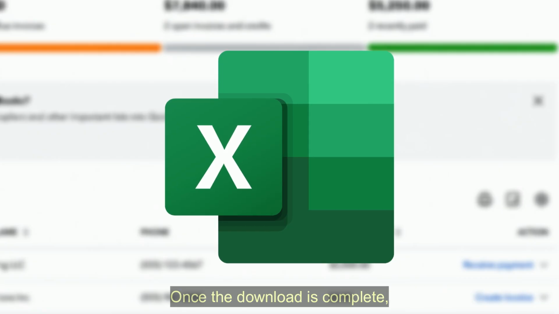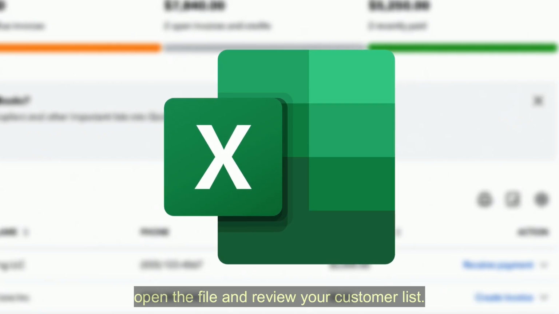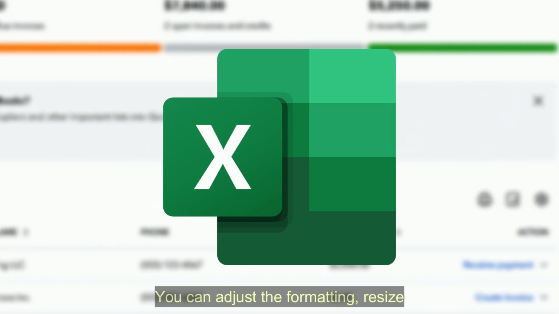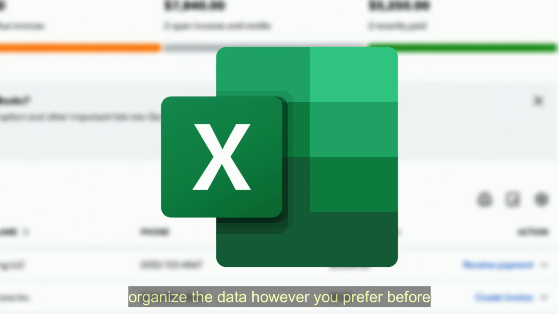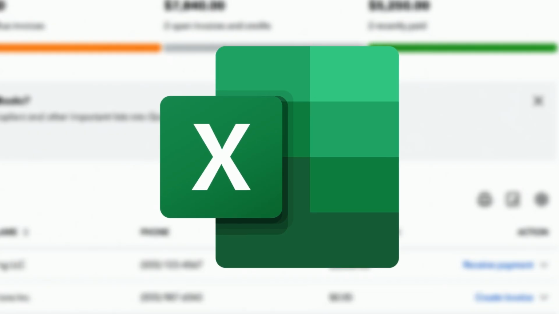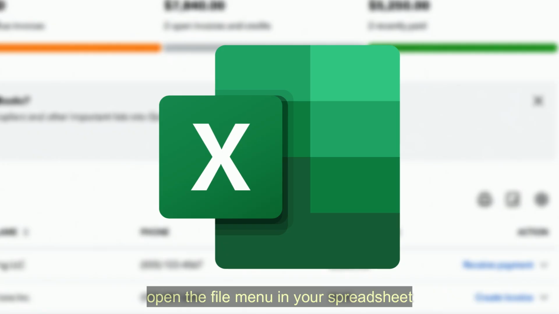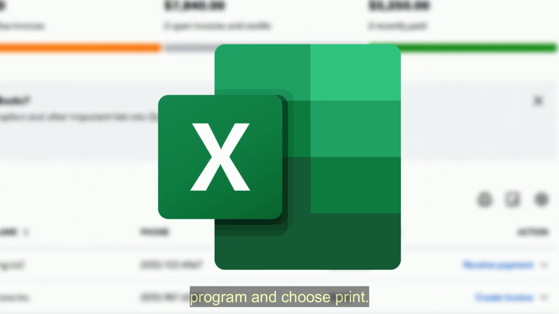Once the download is complete, open the file and review your customer list. You can adjust the formatting, resize columns, remove unnecessary information, or organize the data however you prefer before printing. When you're ready to print, open the File menu in your spreadsheet program and choose Print.